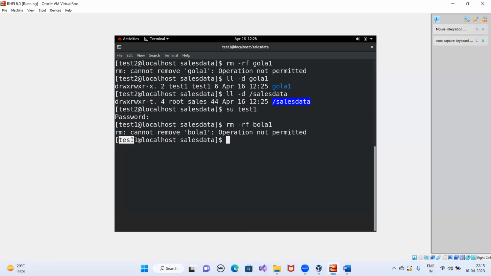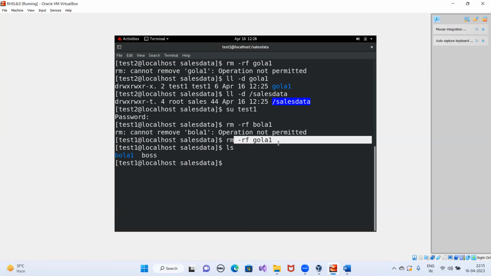Suppose I am logged in with test1. What data belongs to test1? So rm -rf, test1 has created Gola1. Enter. It has been deleted. ls. Only Bola1 and boss is available now. So the owner can delete their data, but they cannot delete others' data if sticky bit permission is applied.